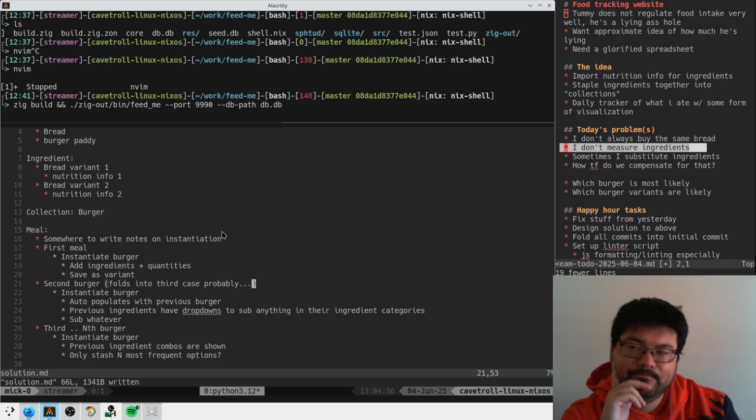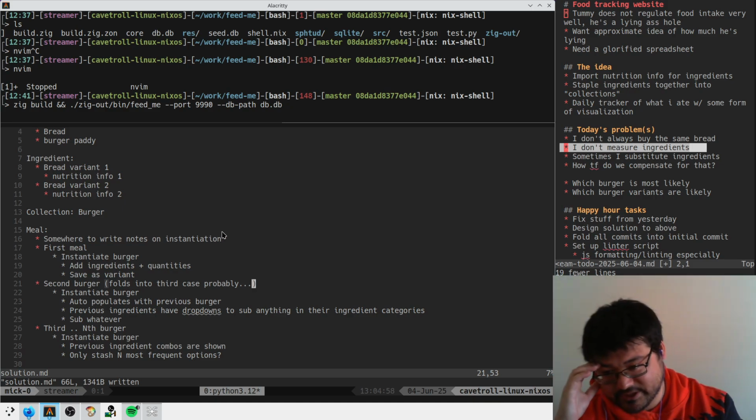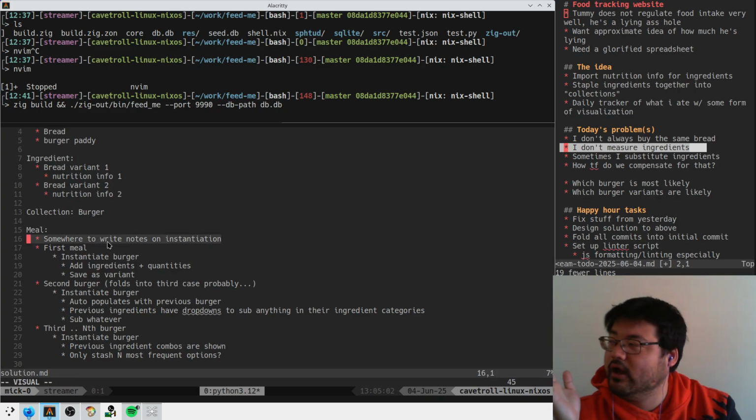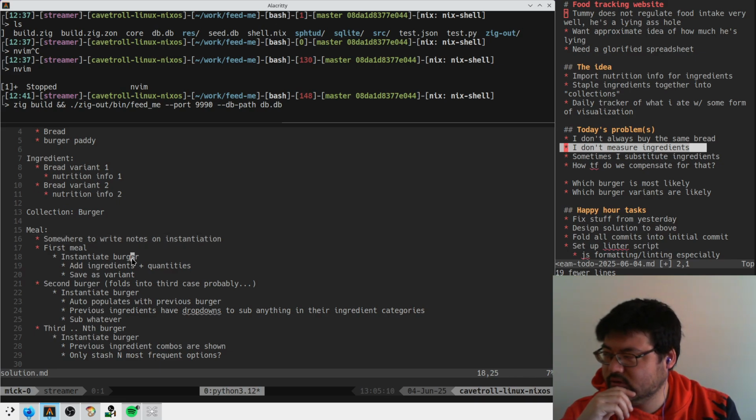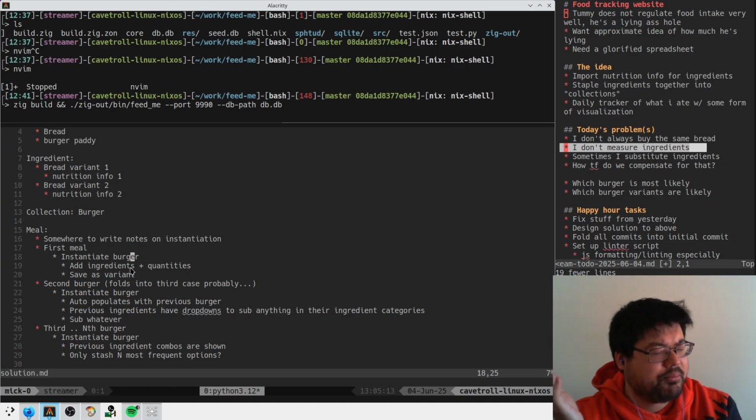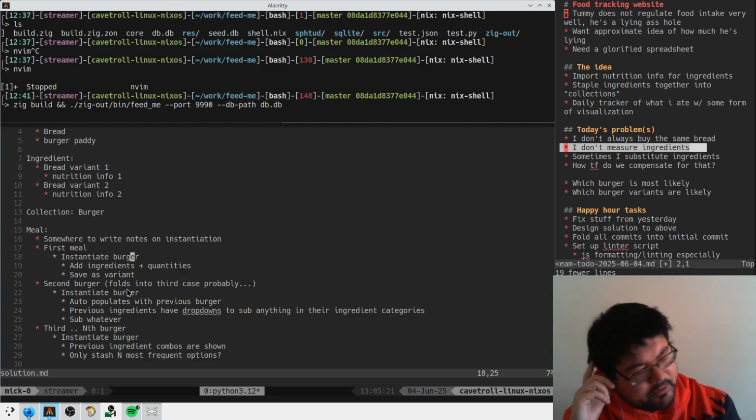What was I just saying? I already forgot. Amounts. So the question is, do I pre-populate amounts? I think yes. I pre-populate amounts and then I change them if I want. Because then if I forget to measure something, at least I have a ballpark that's probably correct.